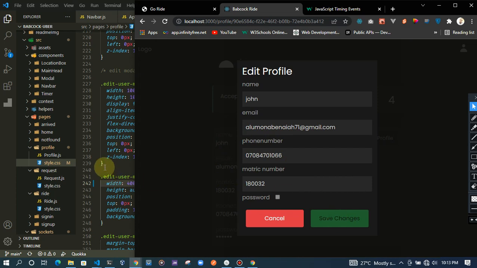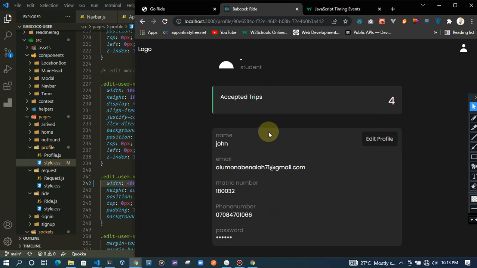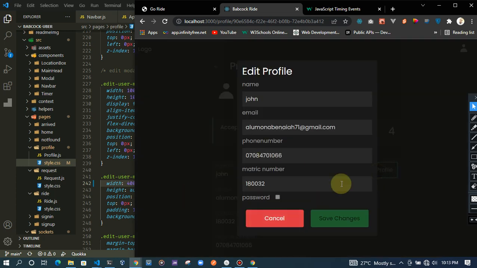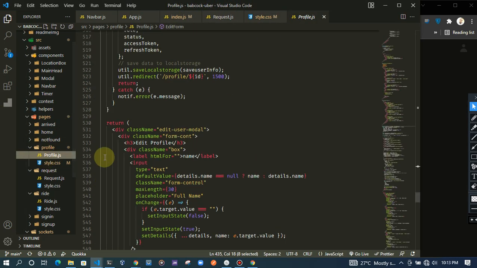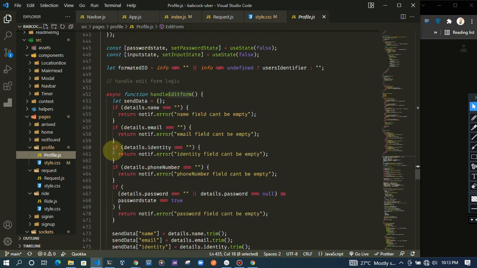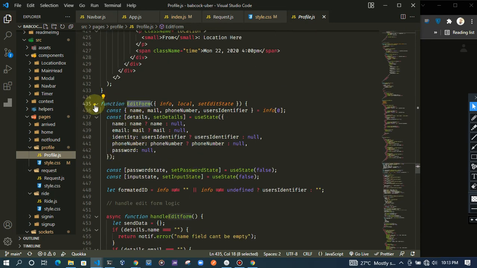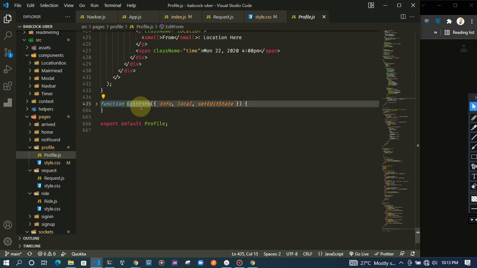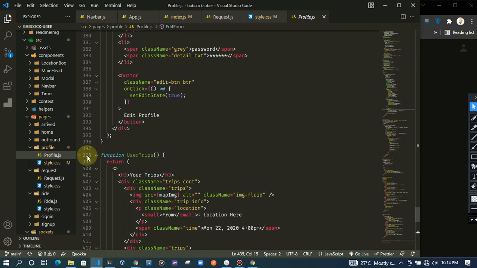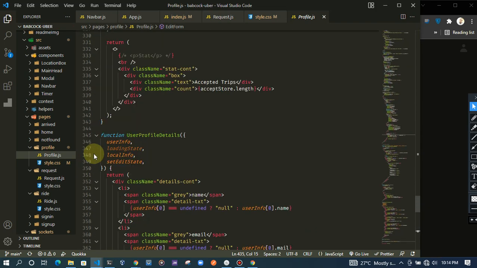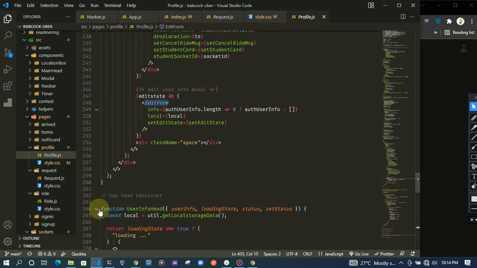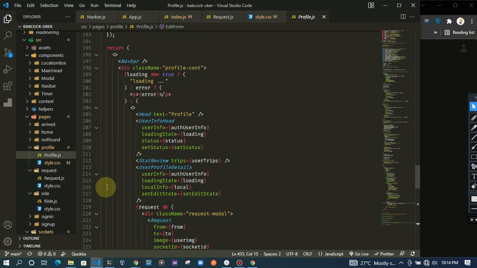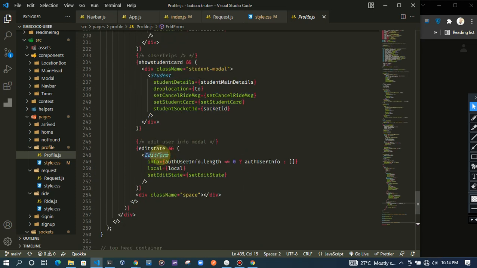So let's look at the way this works. When we click on edit profile, a modal pops up, and when we declare this modal, it's coming in from the profile page here. We simply wrote these components separately, and we update the states based on a specific event which was clicked. So let's close all this.